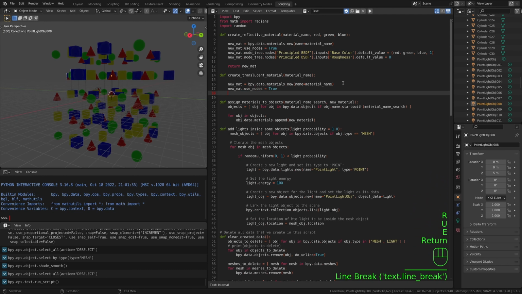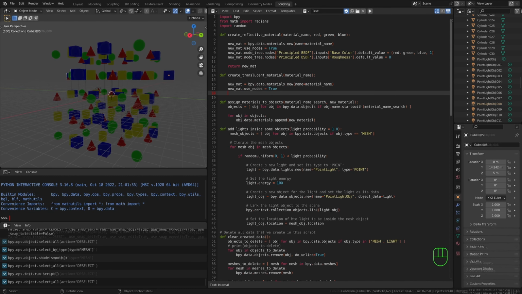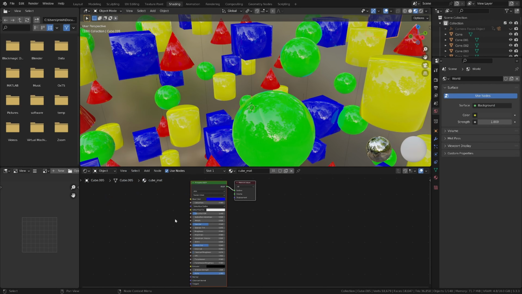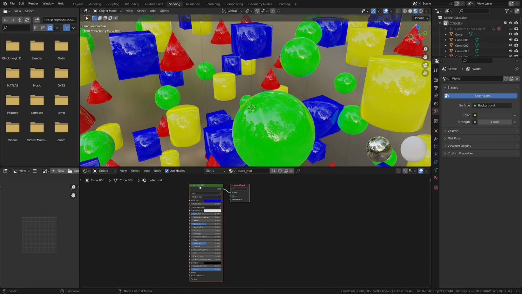Now here's where the difference is coming in. Instead of using the principled BSDF shader, we're actually going to use a different type of node called a BSDF translucent node. And I can show you a quick example of that. Let's choose an object and set its material to be translucent. So we'll grab this cube here, go to the shading workspace, and if we look here, by default, we have a principled BSDF material, and this is the one we set up in our previous video.